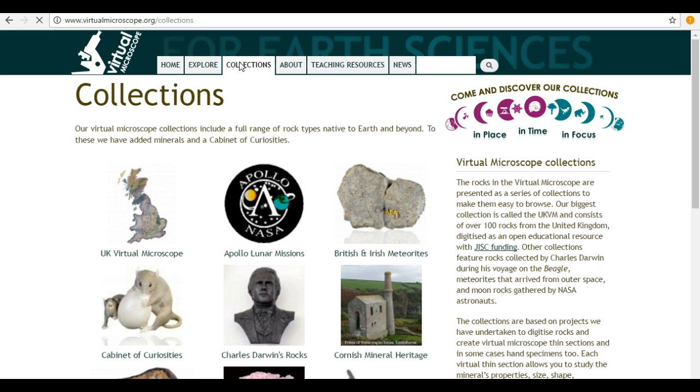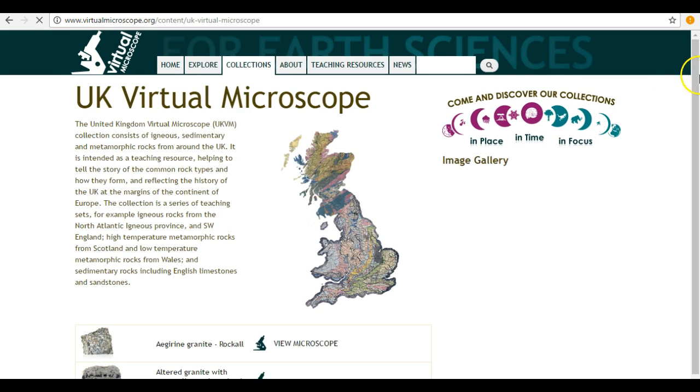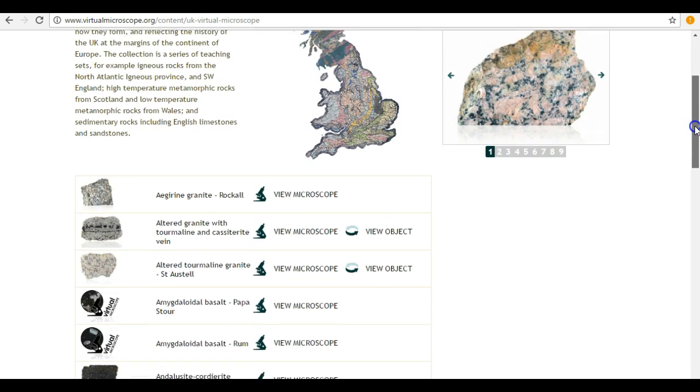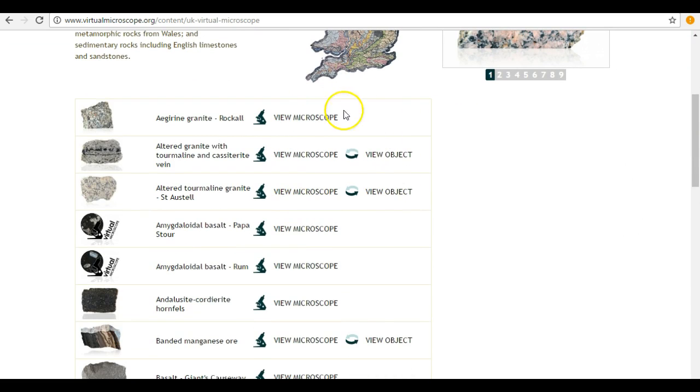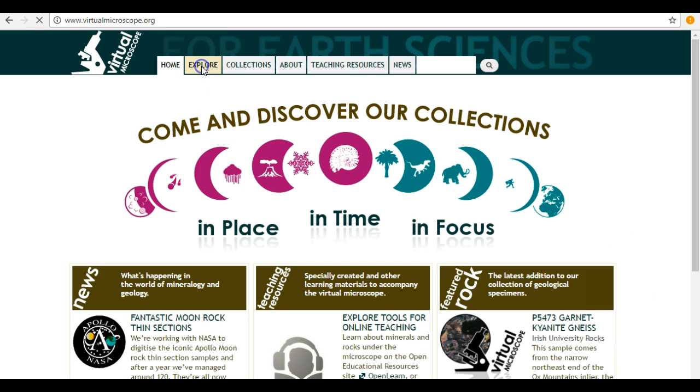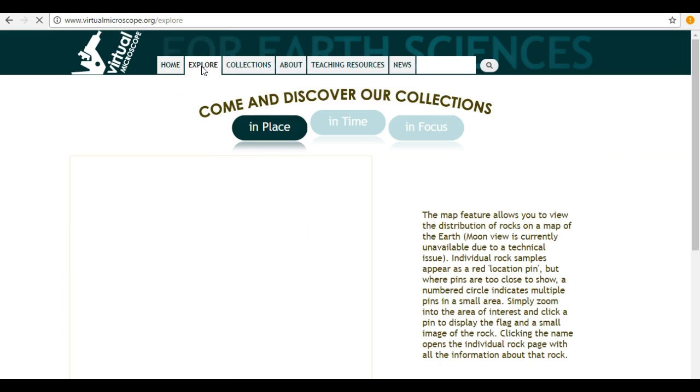Here you will find a collection of rocks that can be viewed in thin sections or viewed as hand specimens. Some samples may only provide hand specimen view or may only provide thin section view. Some samples may provide both. Let's take a look under the Explore tab.